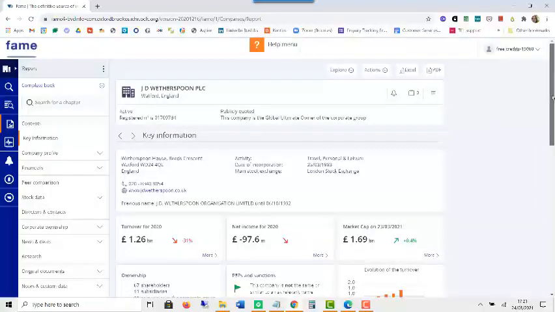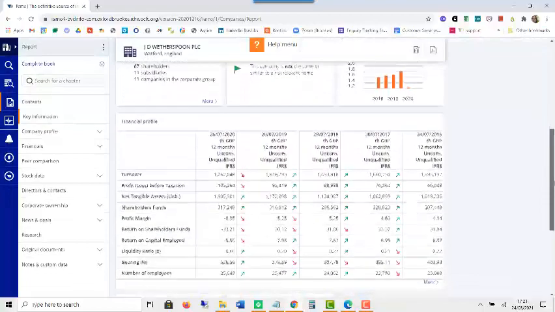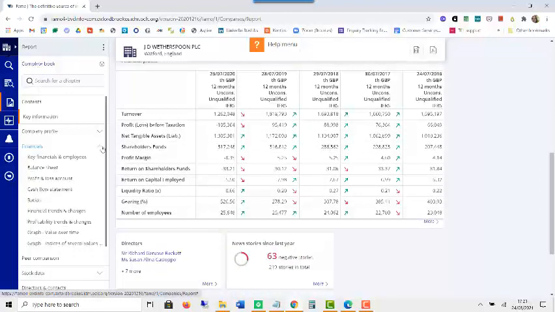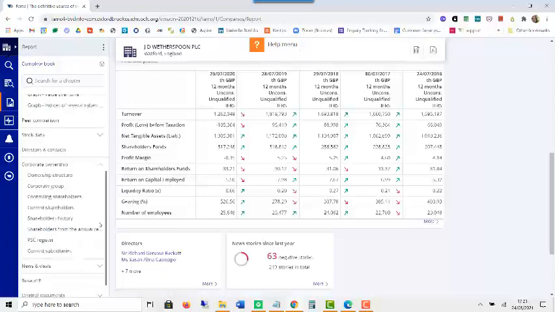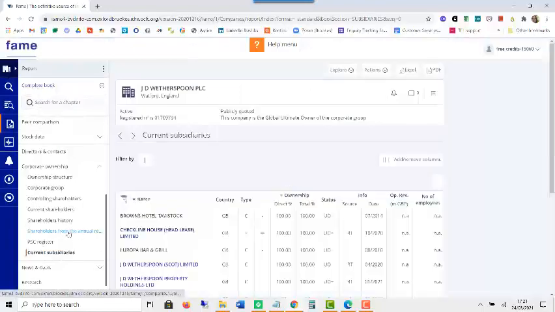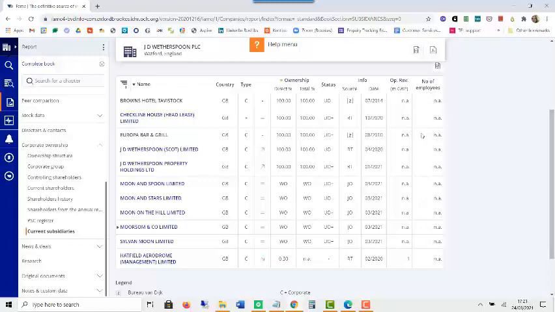On this front page, you can see some key information. So we've got the company's balance sheet over time. And then down the side, we've got more details. So we can go into more depth looking at the company's finances. We can have a look at corporate ownership, subsidiaries. This is where we might get numbers of employees, but as you see, we're struggling to find that here.